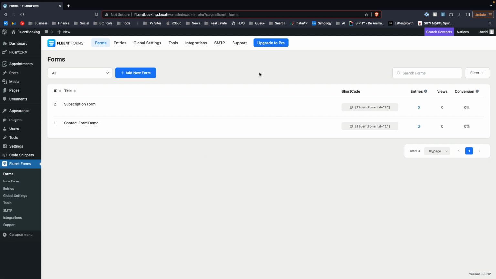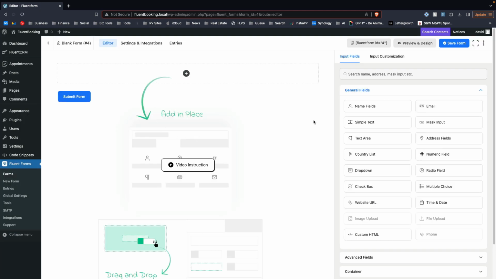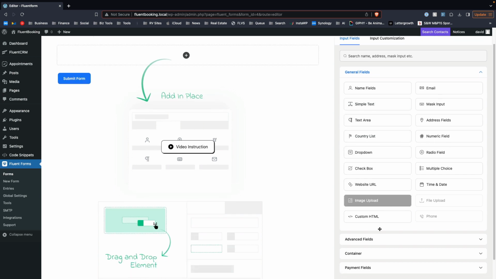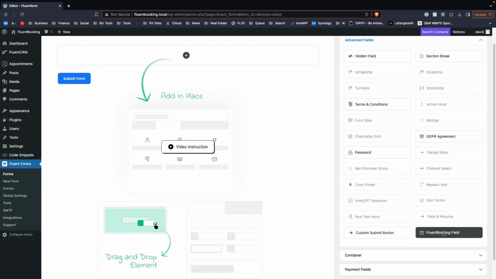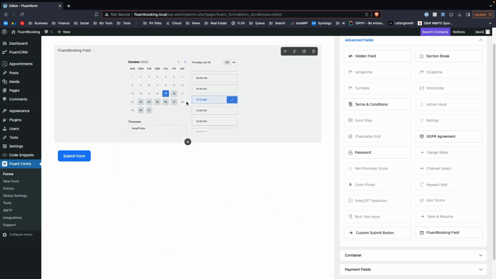This is just the free version of Fluent Forms. If you go to add a new form, let's create a blank one. I'm not going to go through all the work. You know how you can drag and drop forms and create anything you want. But if we go under advanced fields, you'll see we have a Fluent Booking field now. If you drag this in, you'll see a little preview here, okay?